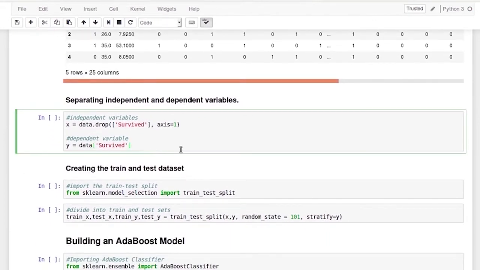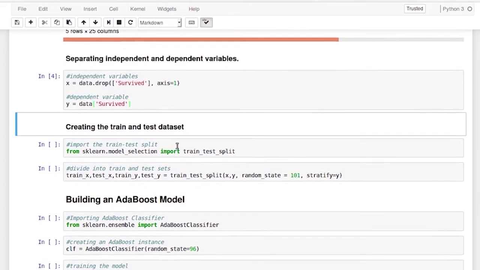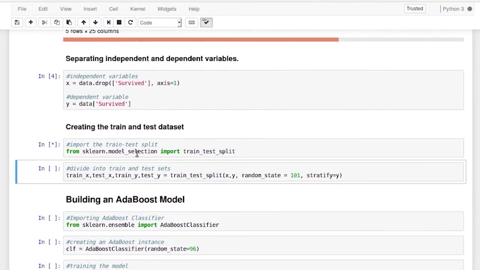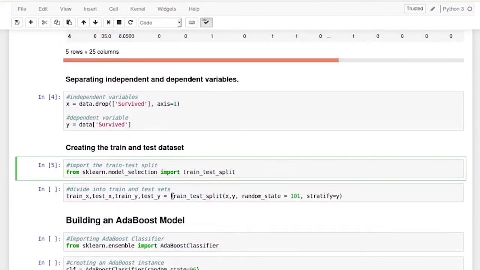We separate the dependent and the independent variables. So we store the features in X and the target variable in Y. Then we use the train test split from sklearn model selection to create a train subset and a test subset from the complete data.